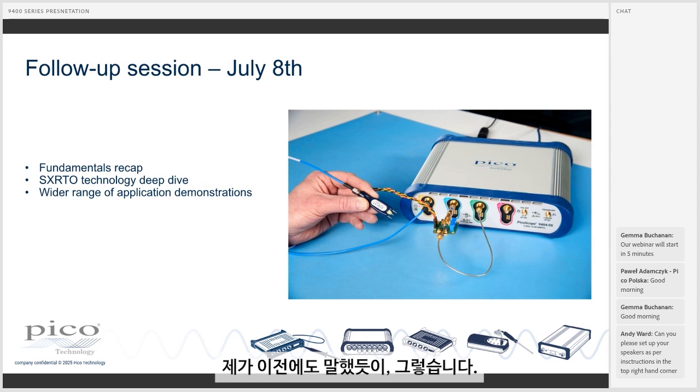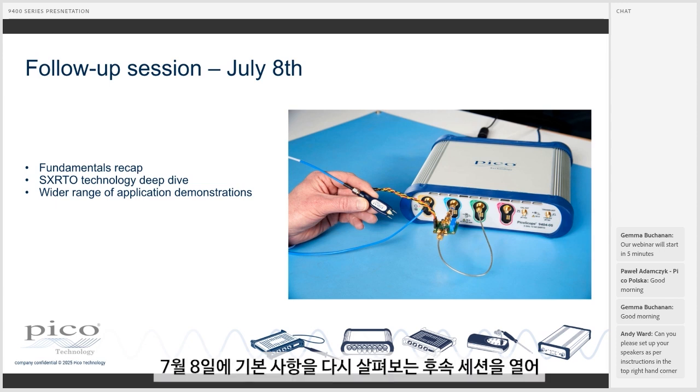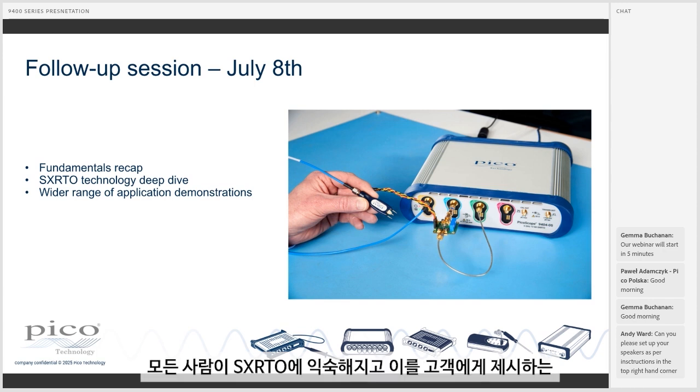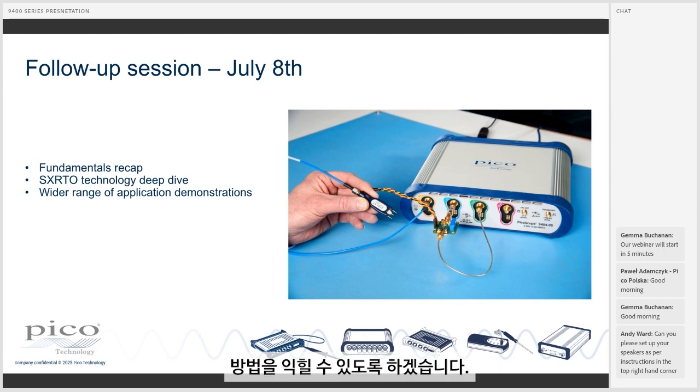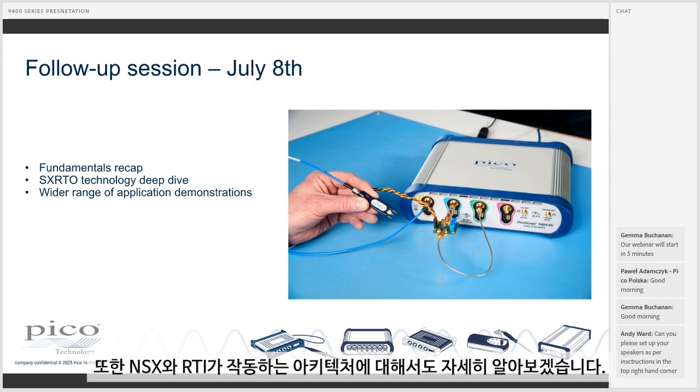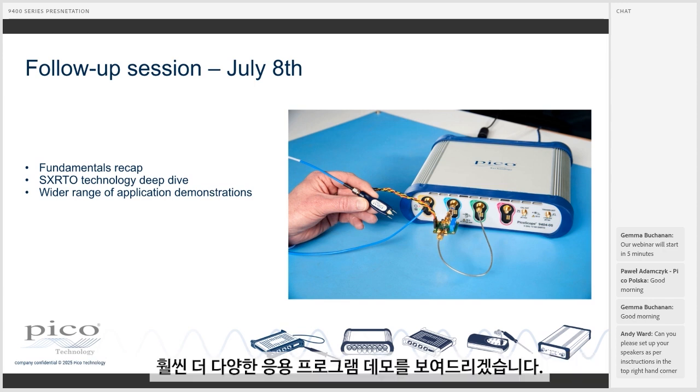As I've mentioned previously, we will be having a follow-up session on July the 8th, where we'll be recapping on the fundamentals to make sure everyone's familiar with SXRTO and how to present that to your customers. We'll also be going more into the architecture of how an SXRTO works, and we'll be showing a much wider range of application demonstrations.